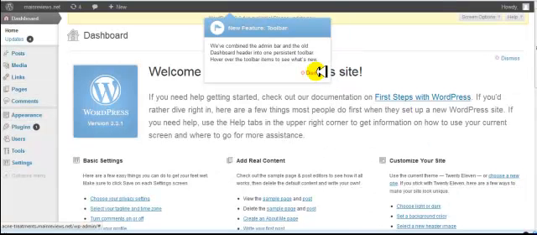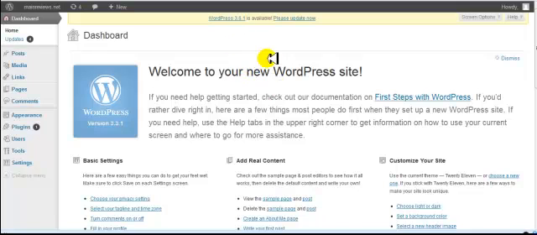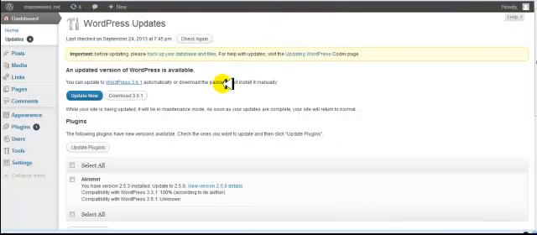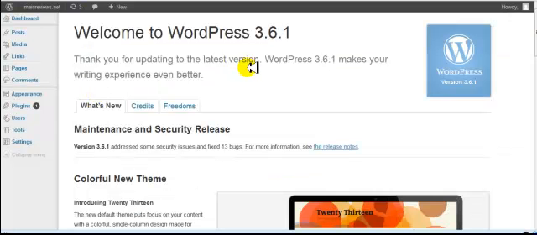Okay, so once inside your dashboard, the first thing we're going to do is update WordPress to the latest version. And we're going to do that by clicking on Please Update Now. And then we're going to click the blue Update Now button. Okay, so once it's updated, it will take you to the new screen to welcome you to WordPress 3.6.1. So at this point, we're going to go to our media library and then click on Add New.